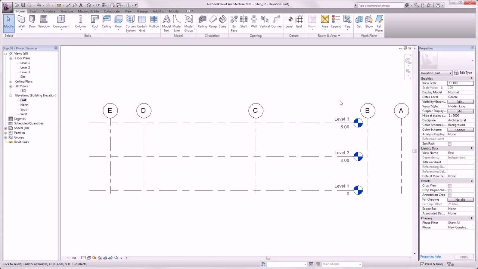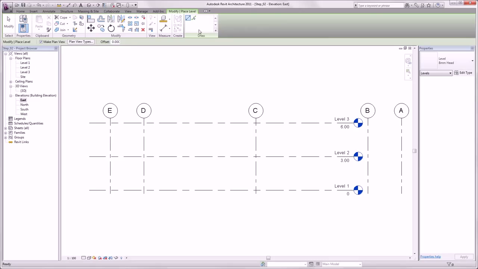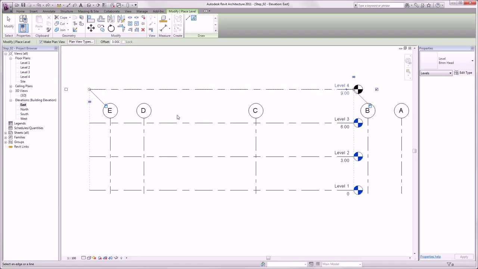Now we want to show you a faster way to create levels. We select level and use the pick lines tool. We put in here an offset of 3 meters. Now we move over our third level. You see Revit gives us here a blue dashed line which shows us where the level will be created. We click and now we are going to create 2 more levels.